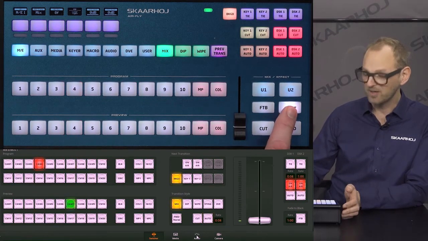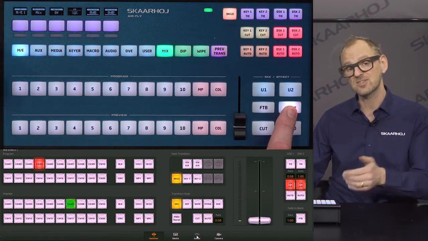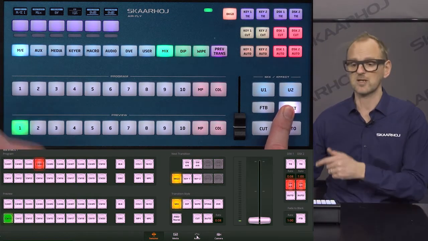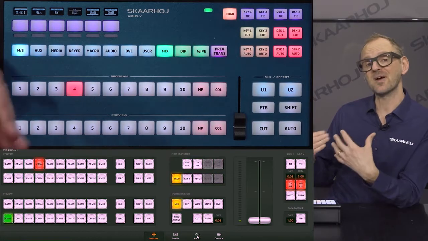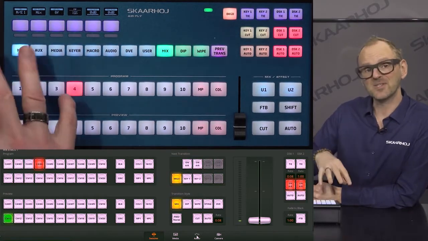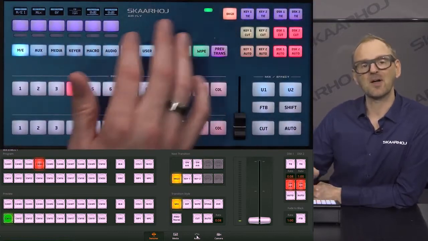The shift key over here will enable me to access sources which are not immediately active here. So for instance, I can choose this one, and you see this is input source number 11. So that's of course what the shift key gives you. But the real power is when you look at the functions up on the top side.